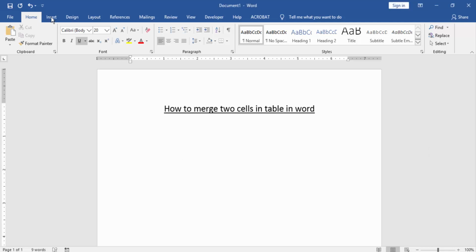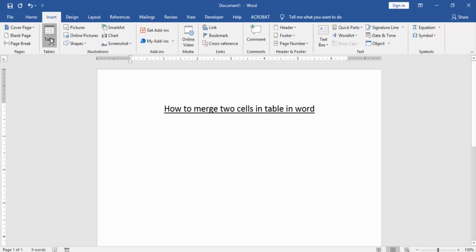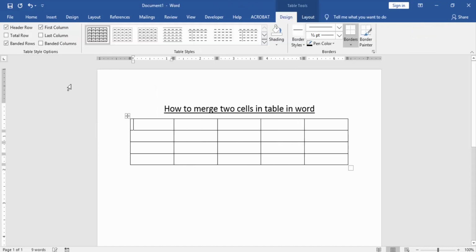Firstly, we go to the Insert menu and click the Table option. Then create a table. Now we can see here we created a table. Now we merge two cells in this table.